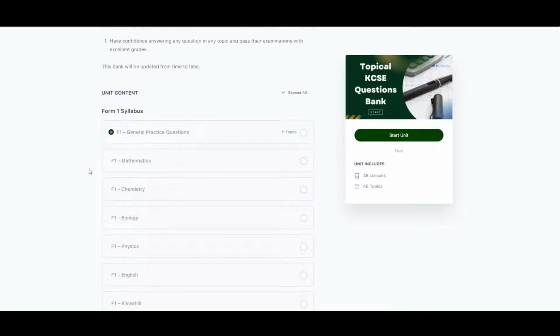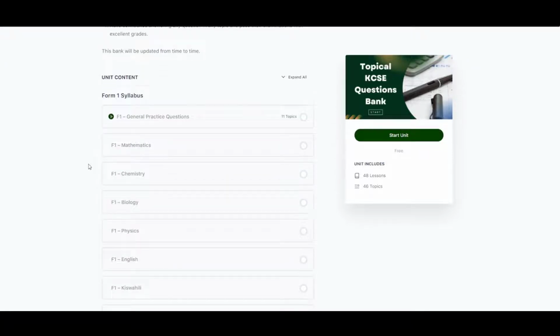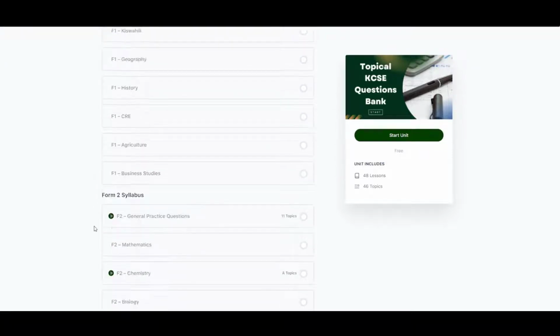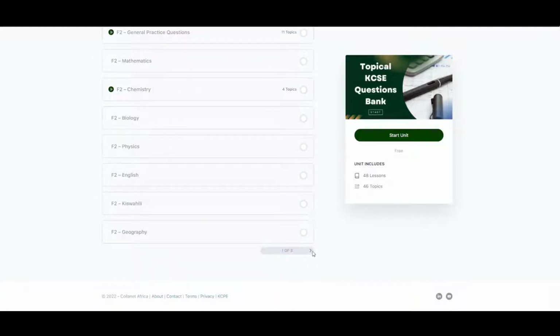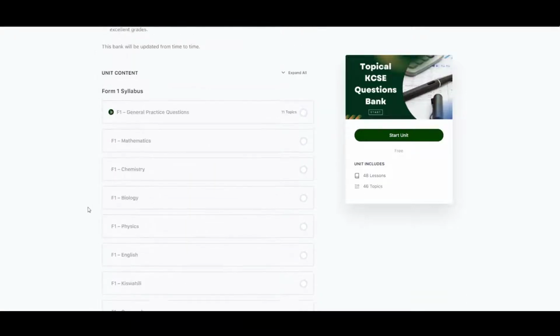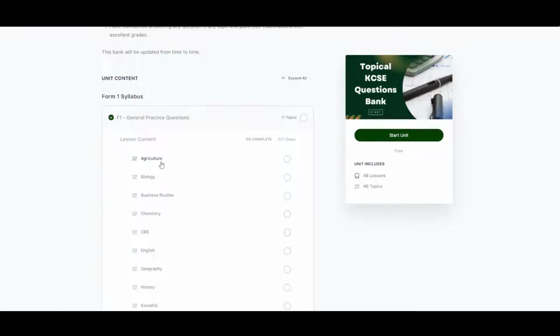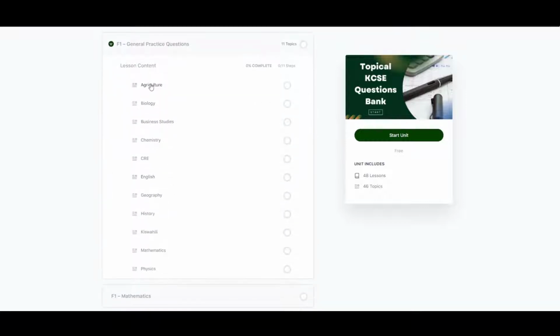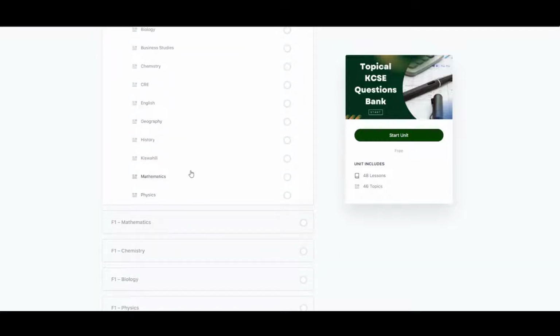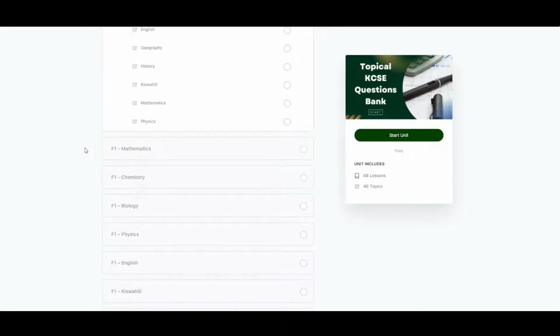As you can see, we have Form 1 syllabus, Form 2 syllabus. If you go to the next page, you'll find Form 3 and Form 4 syllabus, and it contains all the subjects that you'll find here. Let's say, for instance, you are in Form 1 and you want general practice questions. You will have access to all these general practice questions for agriculture, biology, business studies, chemistry, CRE, English, and all those are the subjects. And then we have topical questions arranged per subject.